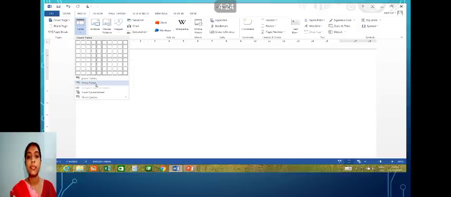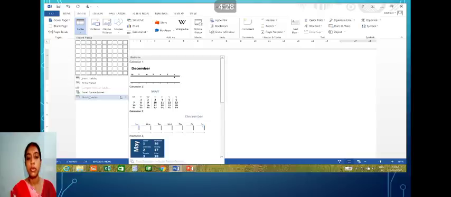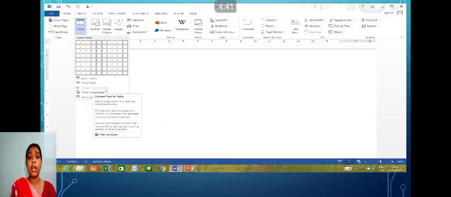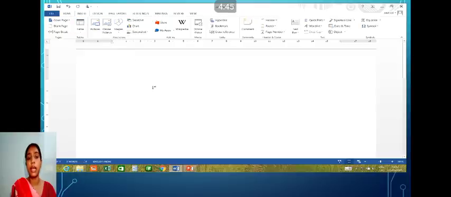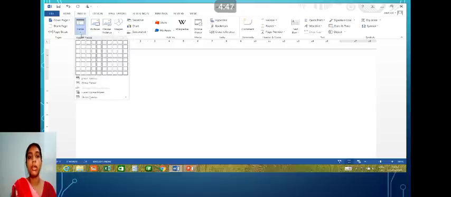When you click on Insert Table you get options to enter the number of rows and columns. In Quick Tables there are so many options, you can opt for any one of these, whichever is your required one. Convert Text to Table is not highlighted because no text is there, which I also told you earlier. Now let's insert a table.